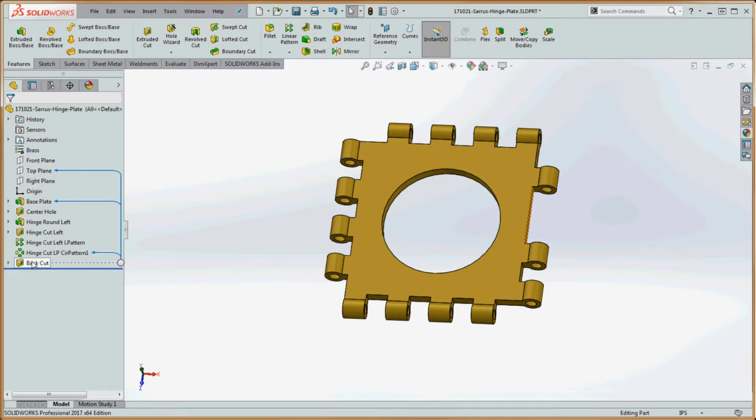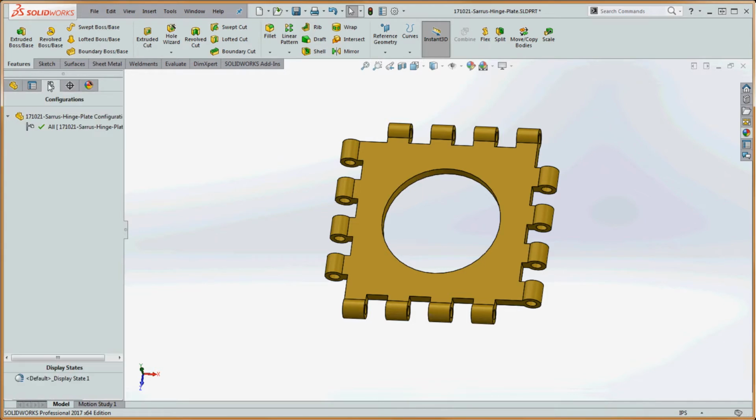And we're going to take our back cut, at least for now, and we're going to go ahead and suppress that. So if we refer back to our all configuration up here, we have everything in here that we need. And everything after that is going to be a series of cuts.